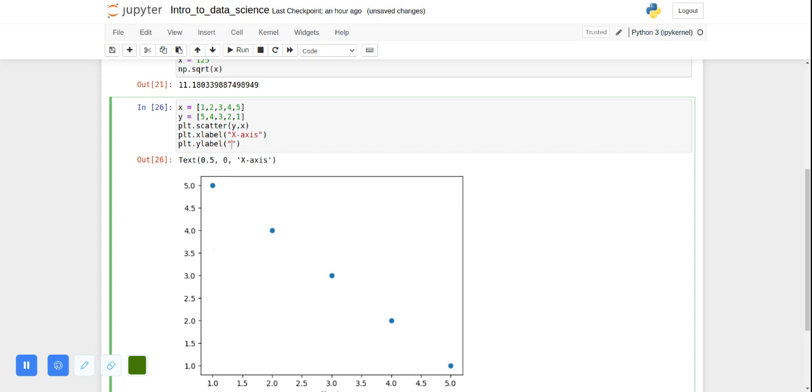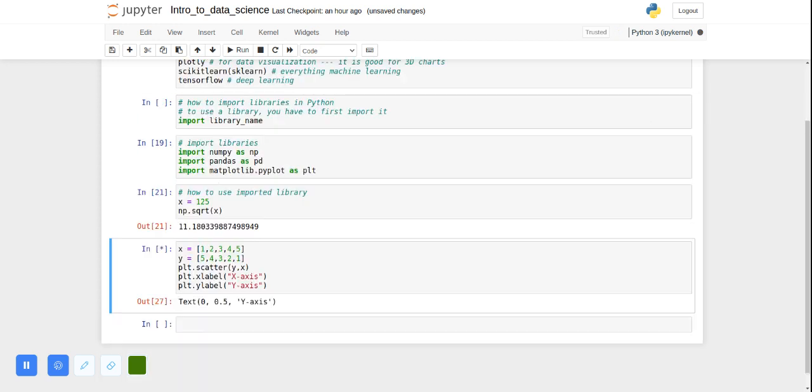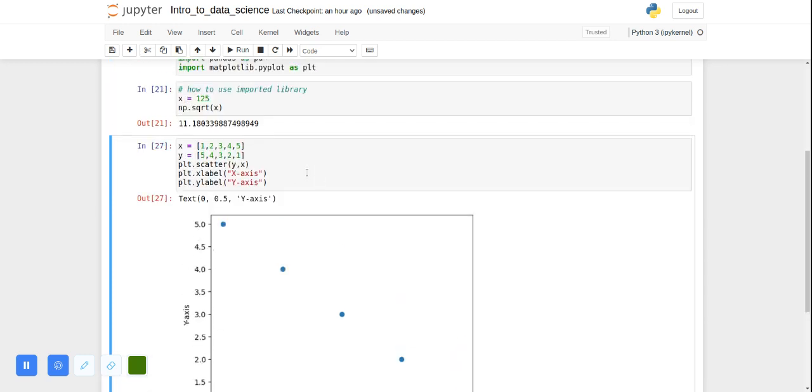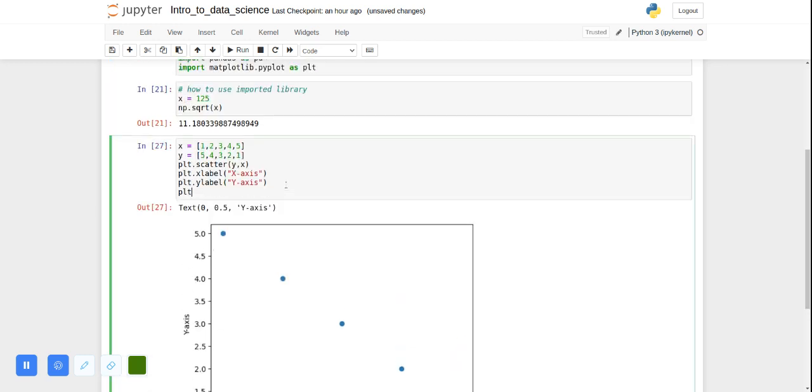You can use single quote or double quote. I told you before, Python doesn't care for that. Axis, and you run. Now you can see we have y-axis along the y. And if you want to label the title, you do plt.title. Make sure it's spelled title, don't be like me.